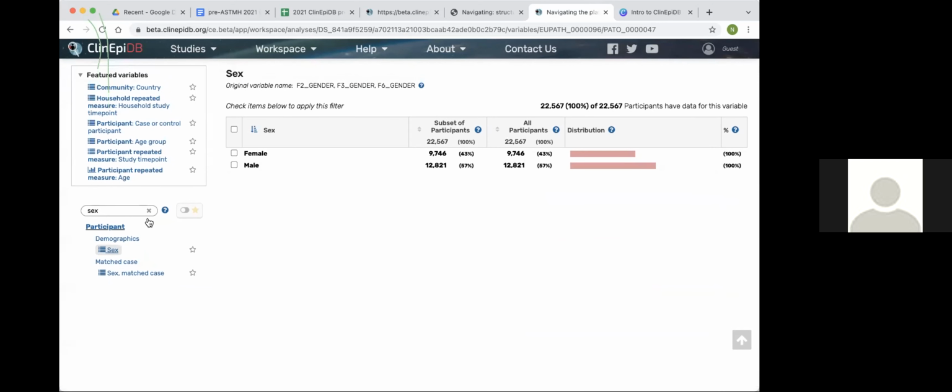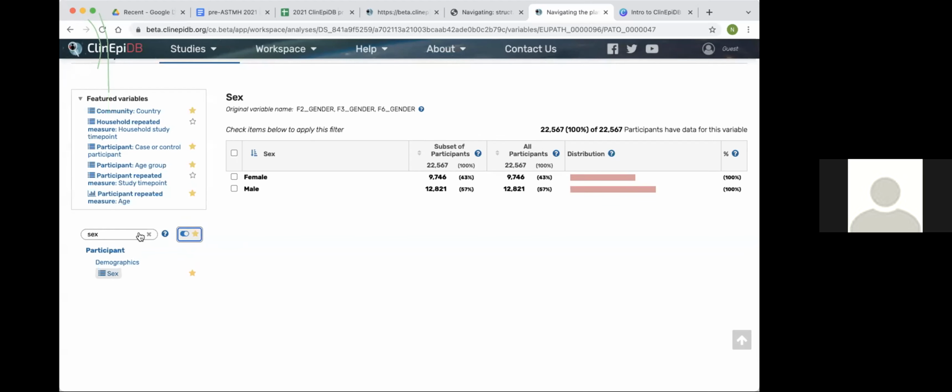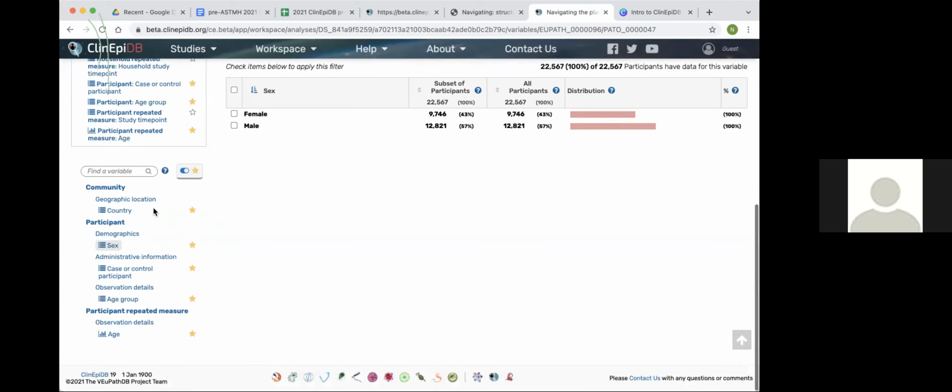So of course, there are hundreds of variables in this data set, and you can star your favorite variables if you want to make them more convenient to access. So I'm going to star a few variables here. And then what happens when I toggle this button? I only see the variables that I have starred. So this is a convenient way to collect variables that you're most interested in looking at.